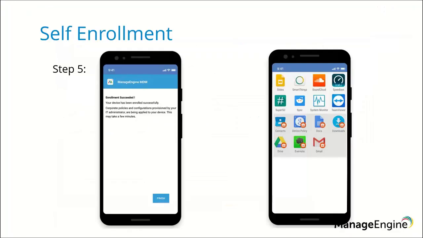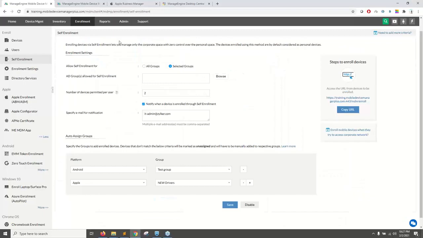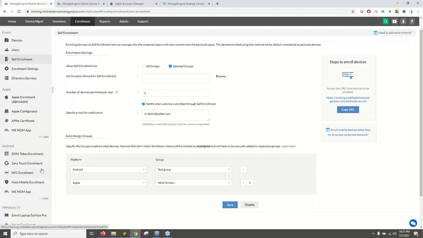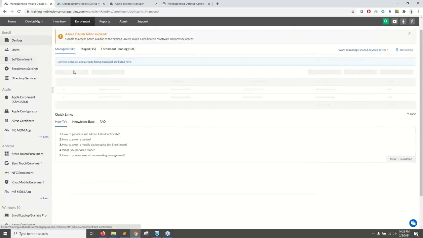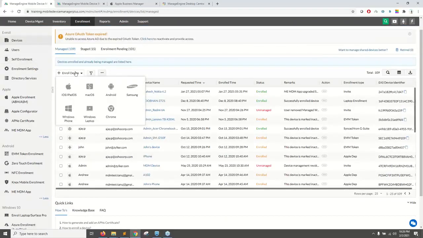So these are the two methods through which you can onboard devices which are already in use. It could be a personal or a company phone, which is already in use with the employees. And the other methods, which are mentioned under Apple and Android, are the techniques used for new devices, which I'm going to demonstrate to you now. The ones you see on top, enroll devices via invite and self-enrollment, are applicable for devices which are already in use.